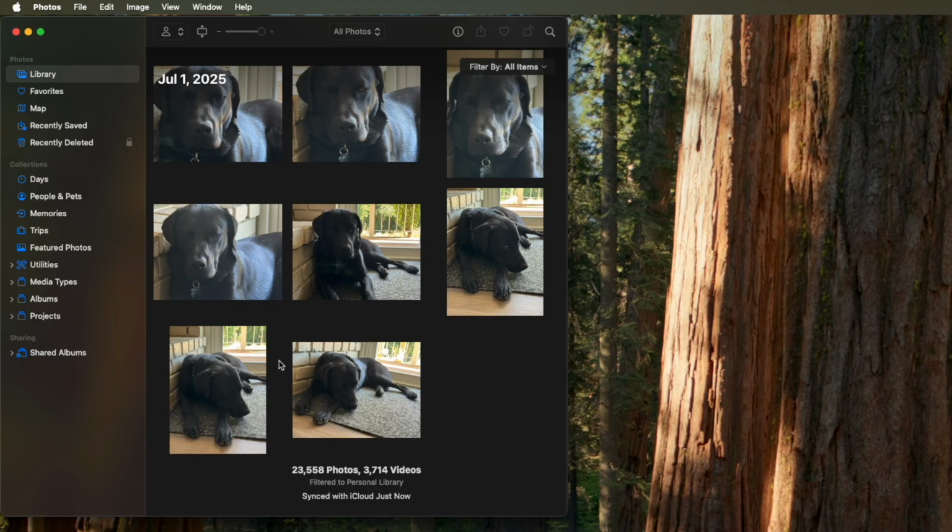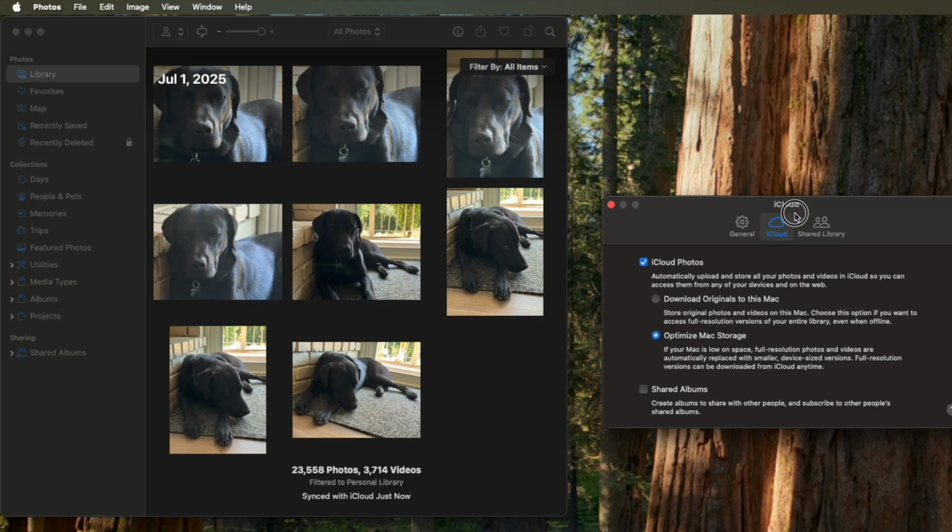So now that the library has synced in optimized storage mode, we're going to go back to Photos, Settings, go to the iCloud tab, and we're going to click on Download Originals to this Mac now. The reason you want Optimize Mac Storage initially is just so you can get those image previews, and I'll show you what I do with those next.